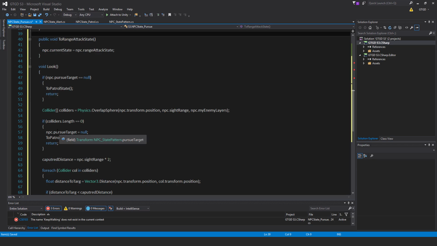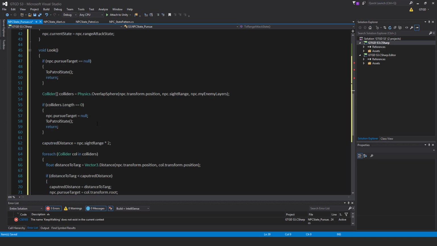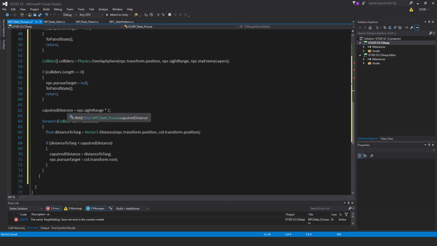If there is a pursue target, then Collider array colliders is equal to Physics.OverlapSphere. Now, I could have just made a variable up above, or you can do it like this too. Collider array colliders is equal to Physics.OverlapSphere, npc.transform.position, comma, npc.sightRange, comma, npc.myEnemyLayer. So you're familiar with this code now. If colliders.length is 0, then set the npc.pursueTarget to null, and then go to patrol state, return, so that the rest of the method doesn't run.